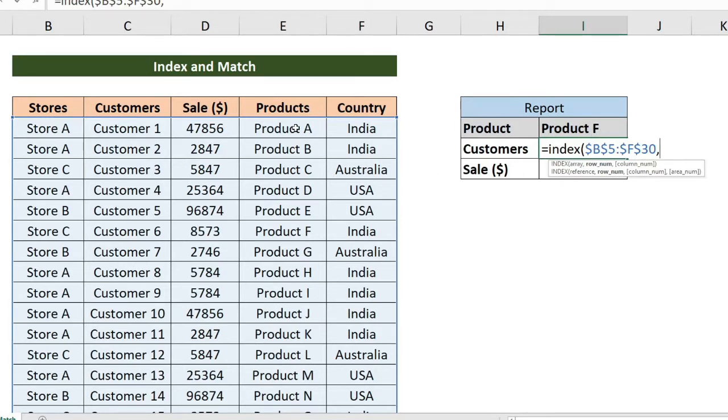So if I count from here, 1, 2, 3, 4, 5, 6. On the 6th row, my product F is sitting. Let's hard code it as of now. We will make it dynamic later on. So I am putting 6 here because my product F is sitting on the 6th row of my array, comma, what is the column number? My column is customer. So in which column number is your customer value sitting? So 1 and 2. So my column number is 2 here.